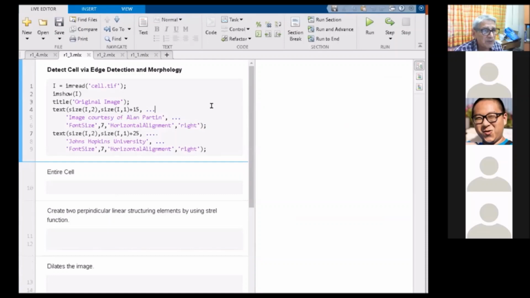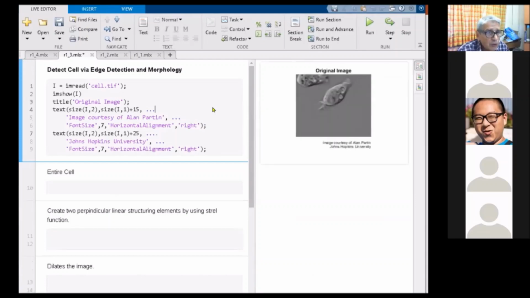Okay, let's go to another example. Let me show this example made at Johns Hopkins University. It is an example of a picture, or if I'm not mistaken, an image of a cell from prostate cancer. They published it and used Matlab to analyze this figure.